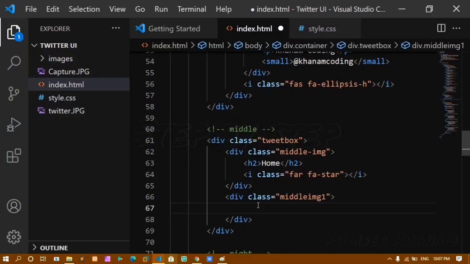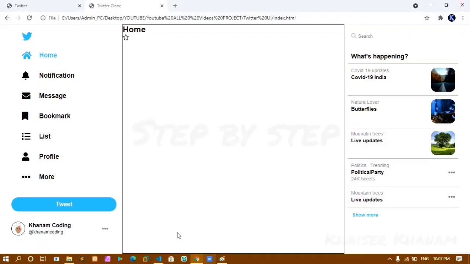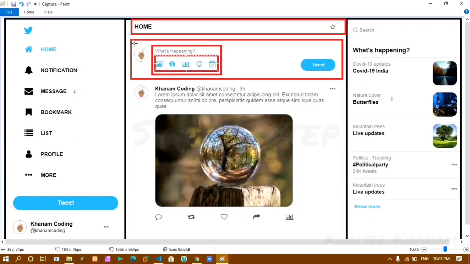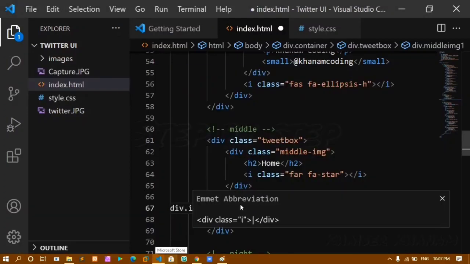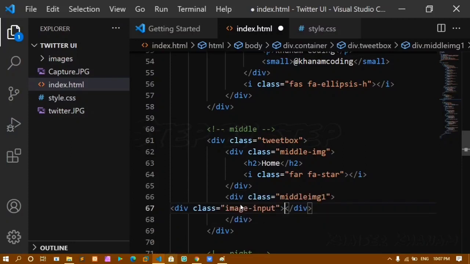You can give better names. Now inside this div, I'll wrap this one inside my one div so that I get display flex here. I'll give div and I'll give my class name as image input.